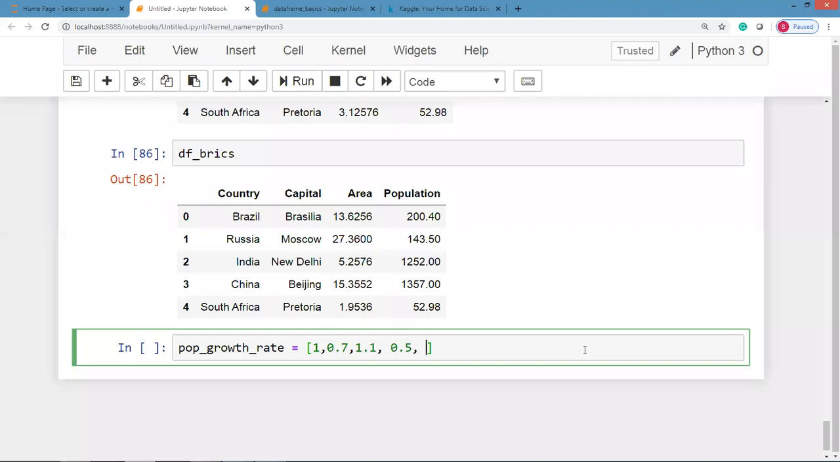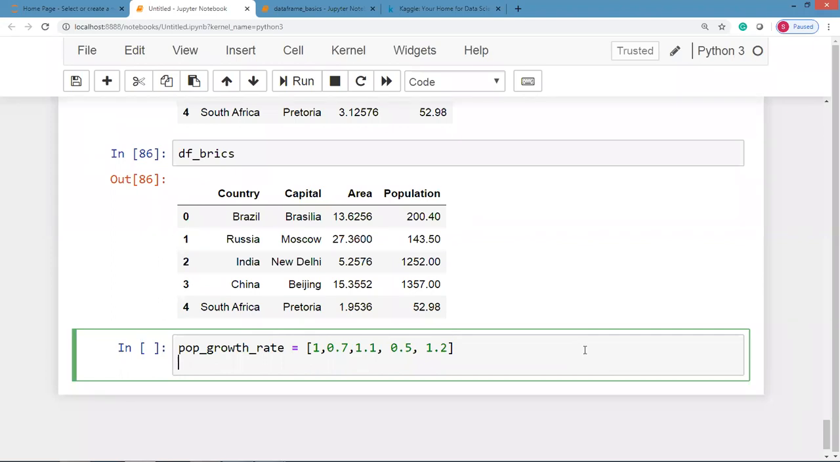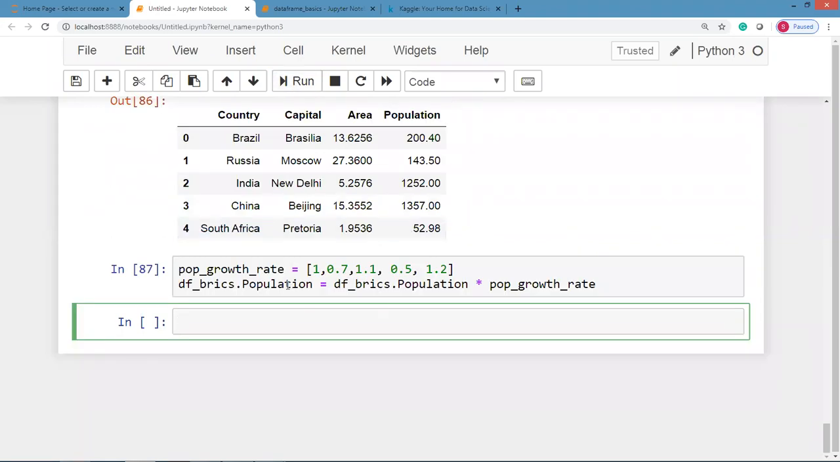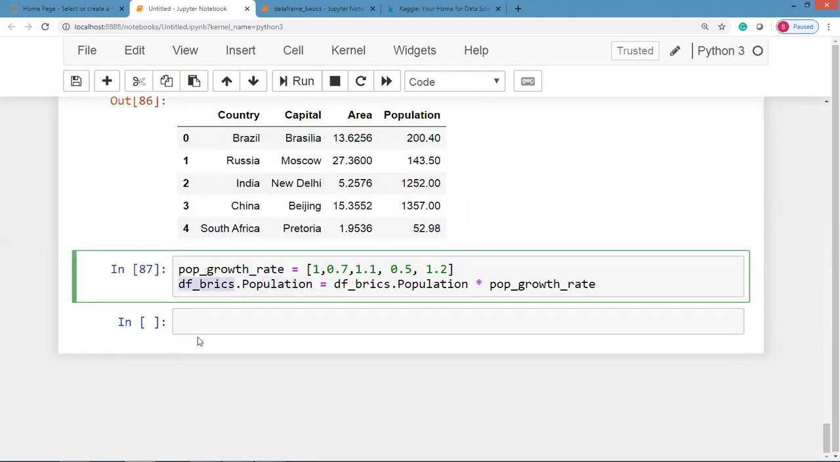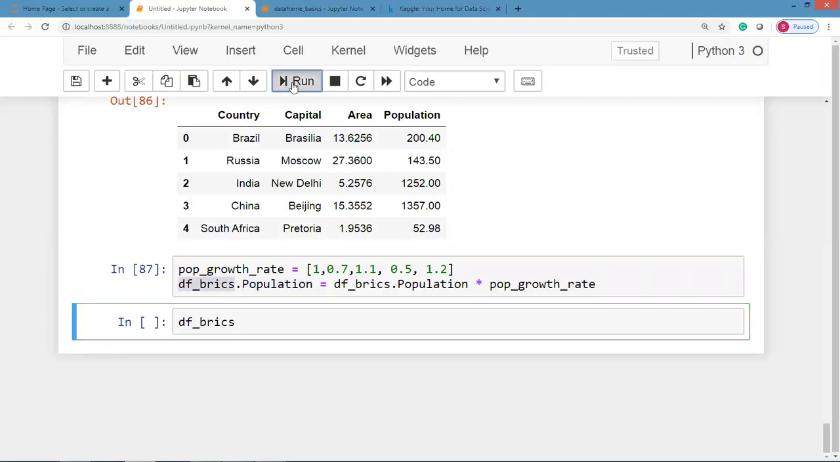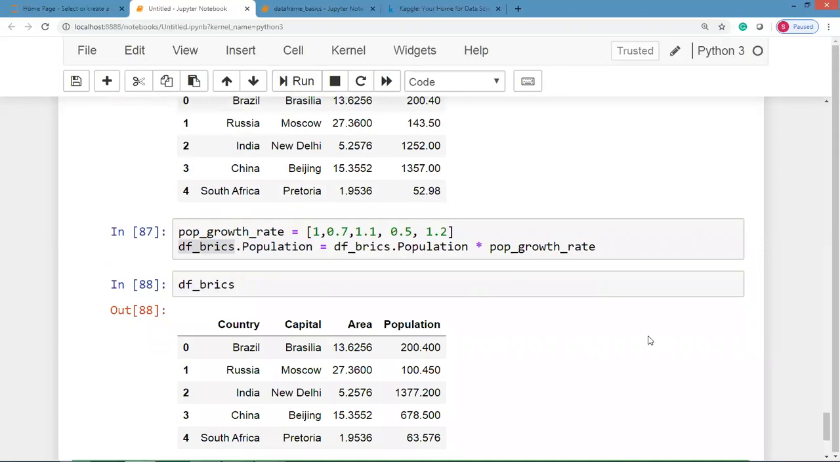South Africa should also be somewhere around India, I feel. So I do have the population growth rate. Then I'd like to just write df underscore bricks dot population equal to this population into, so I do have 5 entries out here. I'm just trying to add this up. Now let us try to print this. Is this increased or not?